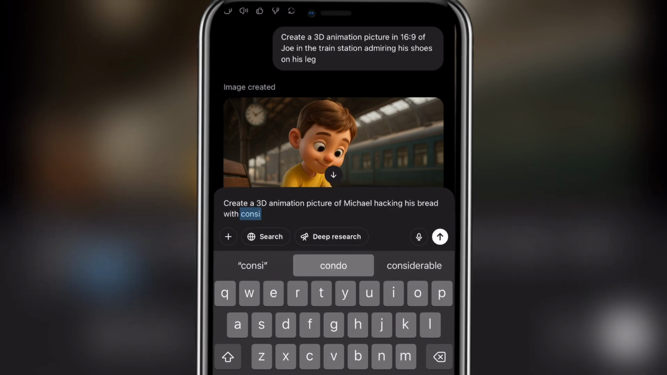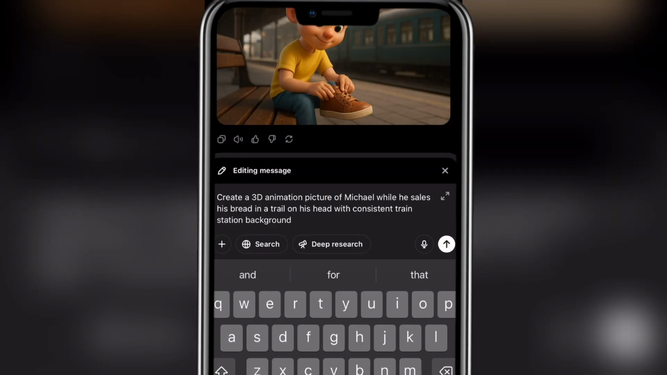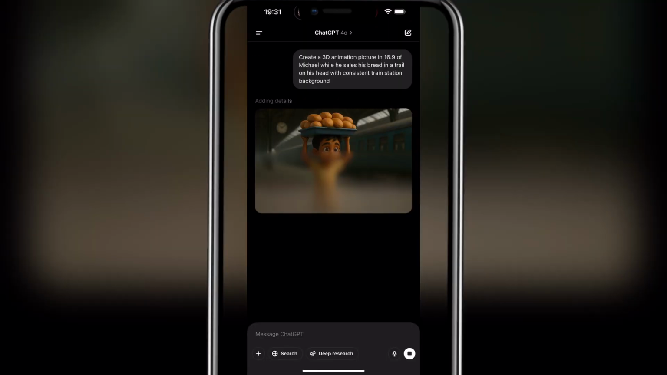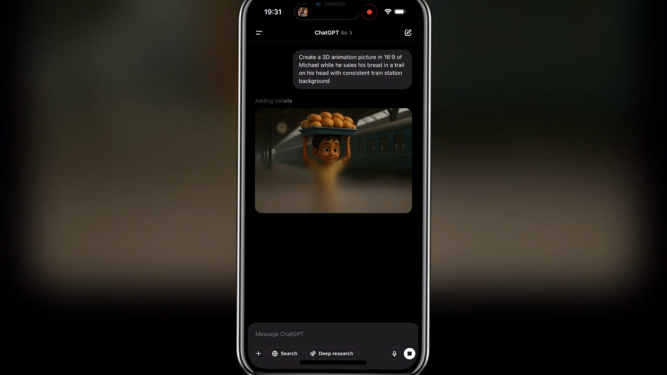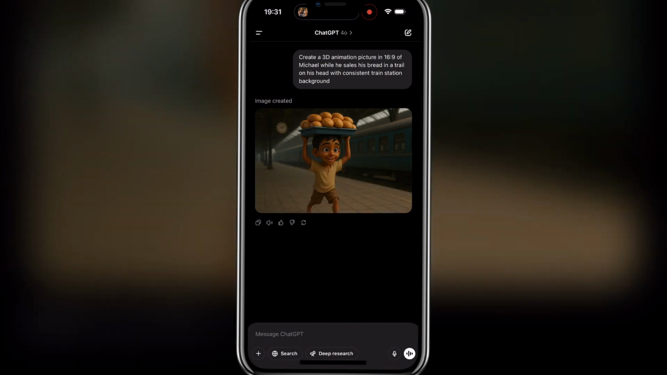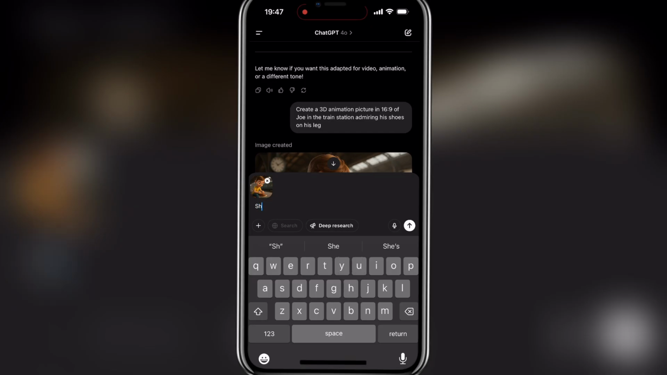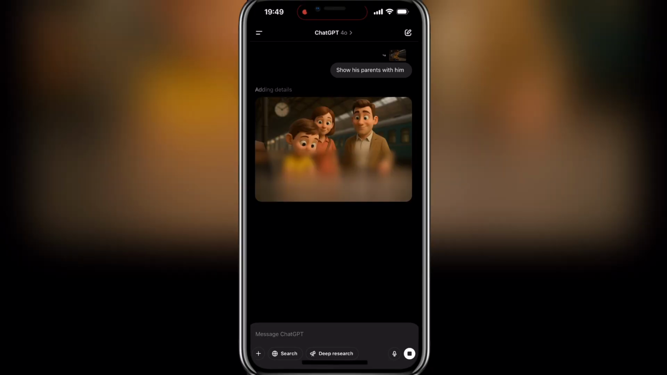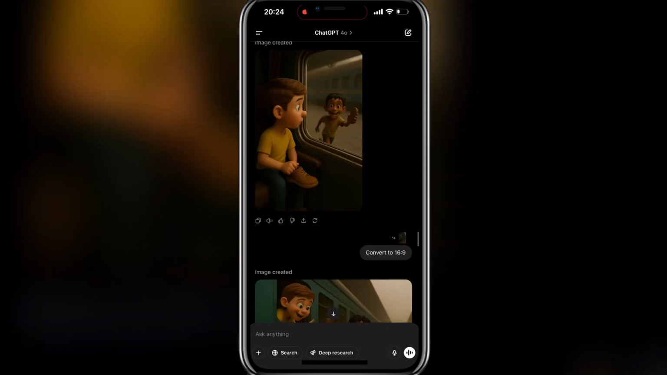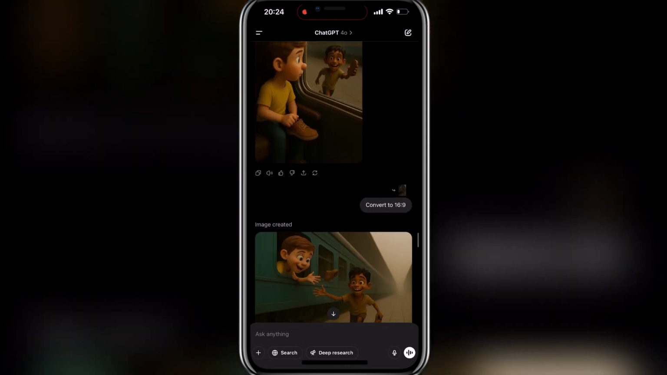Let's create Michael. The same prompt, 3D animation in 16 by 9. This will help you get efficient results. Note I said a consistent train station, so it will go with what Joe has. Now, ChatGPT has given us the image. I like this. Note consistency. So I want the parents of Joe to show. If you notice, I put the statement under the picture so that I will have a consistent character. ChatGPT gave us a consistent character and a good background. That is what I want.